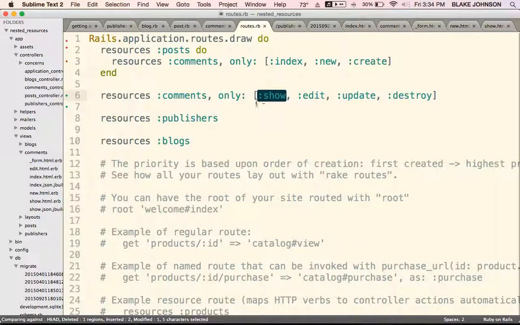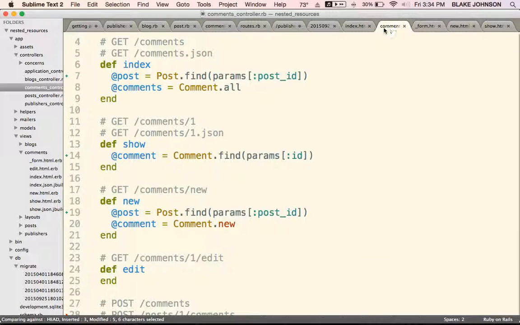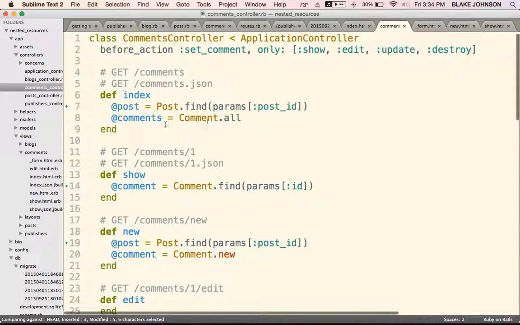So if I say I want to be able to go to the comments index outside of the context of a post, and now I look at the comments action, I mean, like the publisher thing. Like, what if you want to be able to write from publisher to blog to post to? Oh, yeah, you can do that.